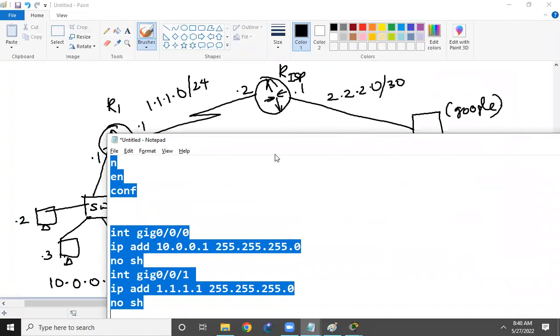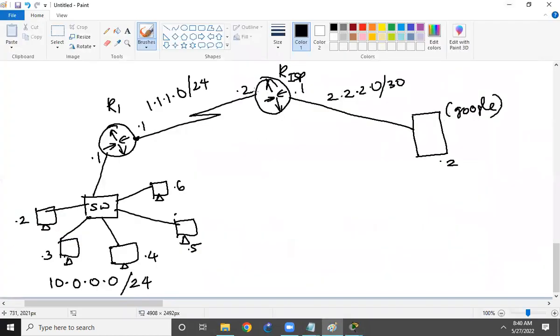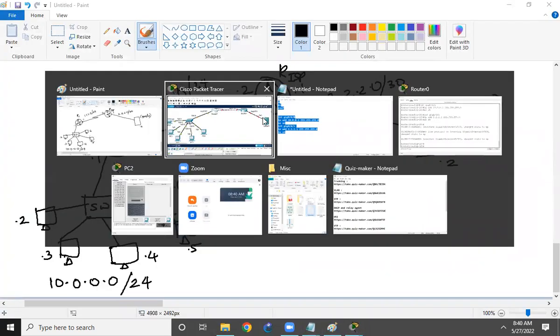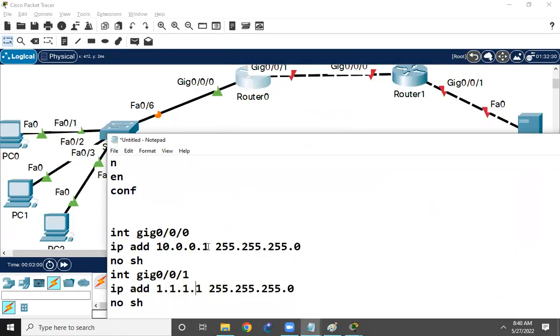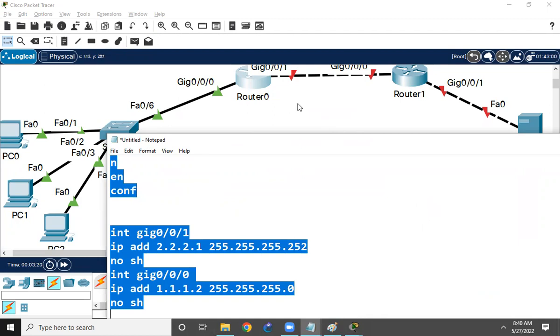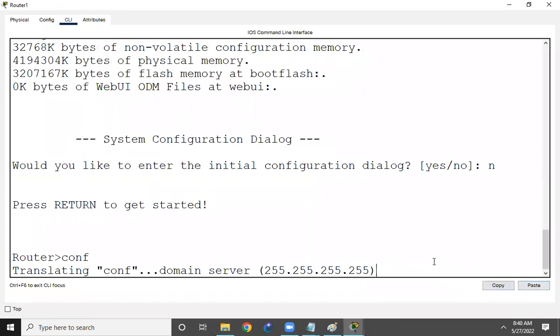Then the next router has the IP 1.1.1.2 and 2.2.2.1, with /30. So we'll go to this interface, 0/0/0, and give 1.1.1.2. Then on 0/0/1 we'll give 2.2.2.1, /30 if I'm not wrong. Okay, 252.